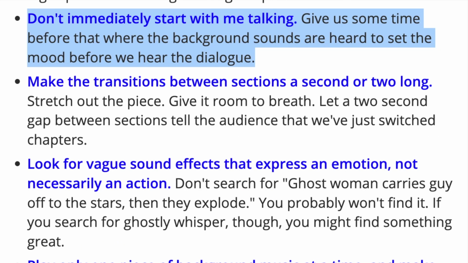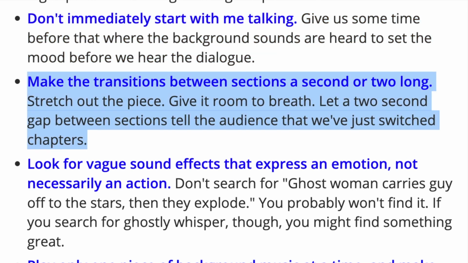Next thing, don't immediately start with me talking. Give us some time before that where the background sounds are heard to set the mood before we hear the dialogue. Make the transitions between sections a second or two long. Stretch out the piece. Give it room to breathe. Let a 2-second gap between sections tell the audience that we've just switched chapters.